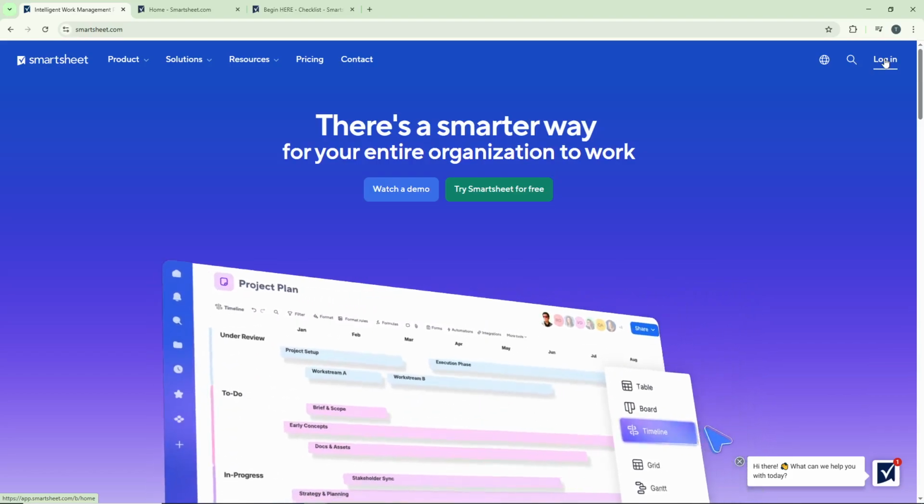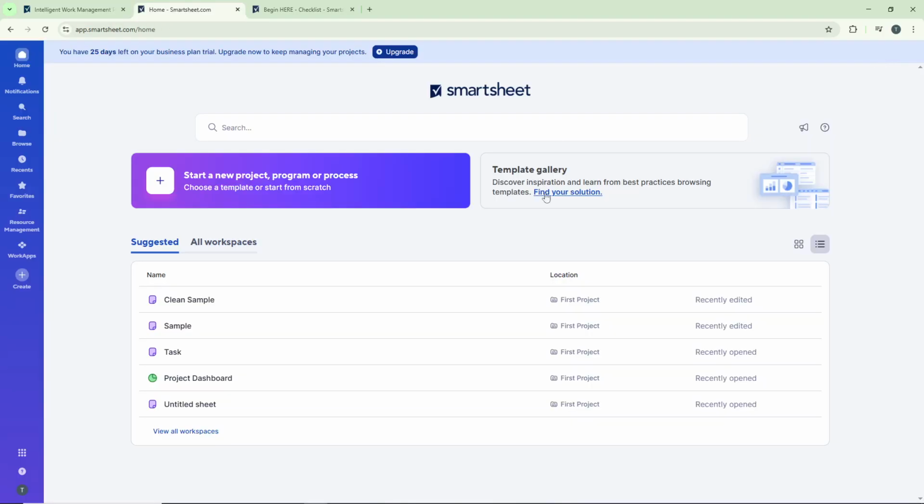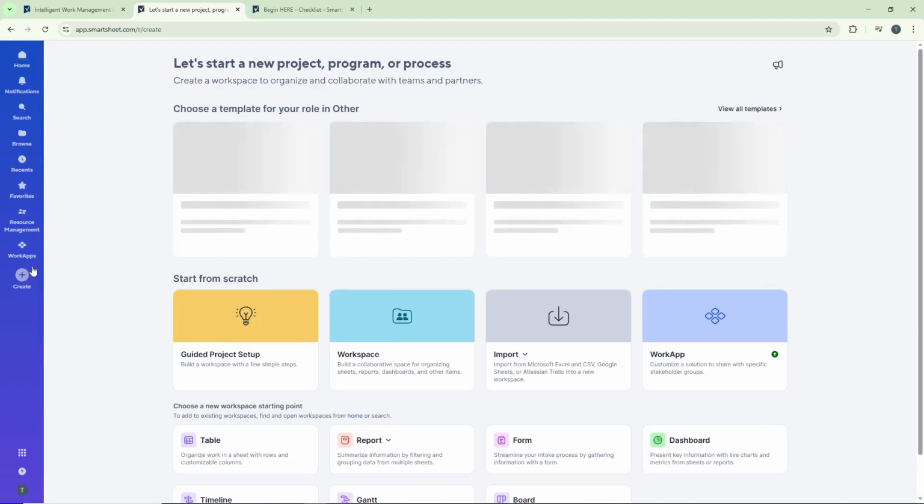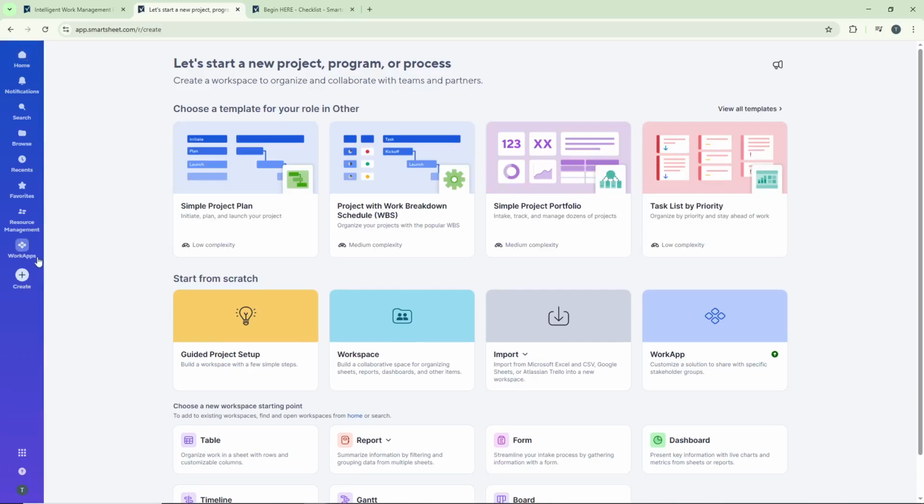After logging in, you'll land on the Smartsheet homepage. This is your central hub for managing all your projects and templates. On the left side panel, you'll see several options available. Look for the one labeled Create and click on it. This is where you'll begin building your project plan from scratch or using a pre-made template.